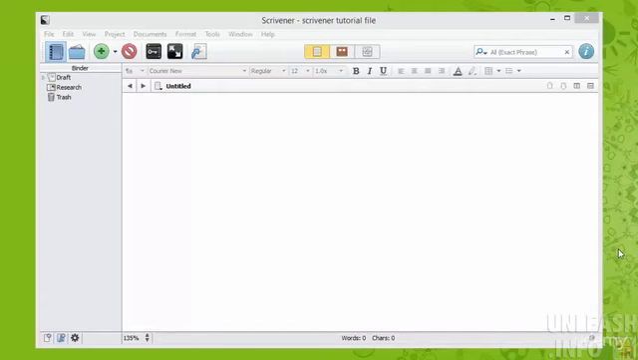And so here we are on the Scrivener dashboard. Although it may look a bit unfamiliar right now, as you get used to it, you'll find that a lot of it is actually very similar to other programs that you might be used to using, such as Microsoft Word.